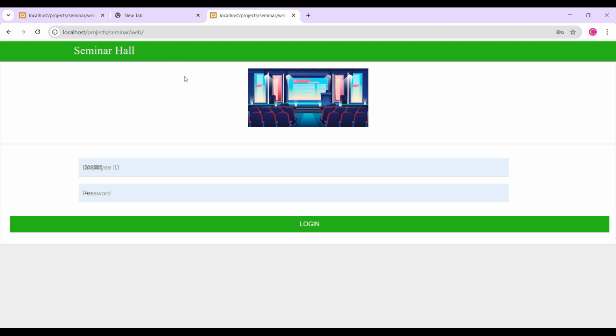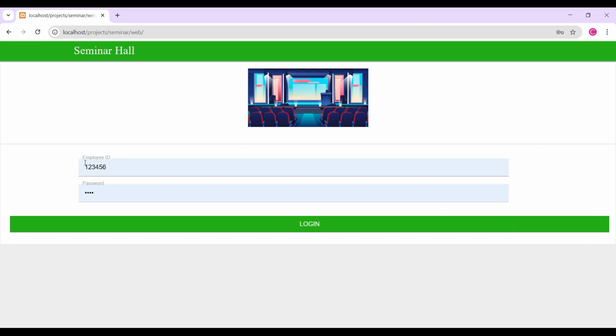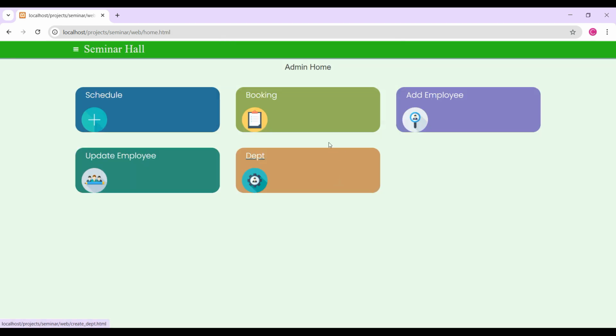So now the project is running. This is the seminar project homepage. It has two roles, admin and employee. First log in as admin. Give the admin ID and password. Now login is successful. So this is the admin home. Admin will manage the schedules, approve the bookings and add the employees.